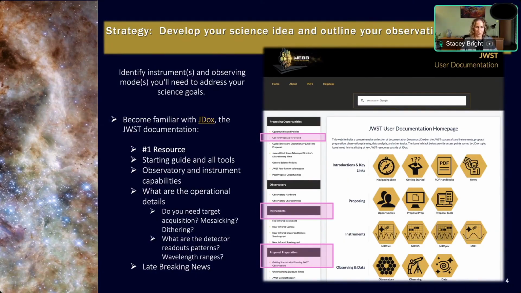So this is your starting guide, with links to all the tools, where you can find out the observatory and instrument capabilities. And then once you determine that, all of the more nitty-gritty things, the operational details. Do you need target acquisition? Are you wanting to dither? What are your readout patterns? What's the wavelength range you're choosing? Those are all available in JDocs.